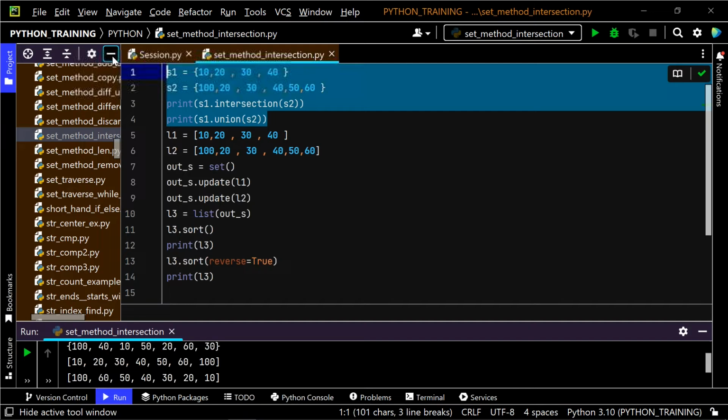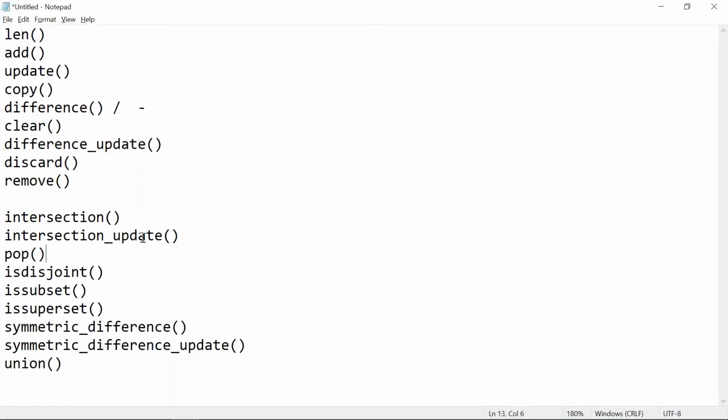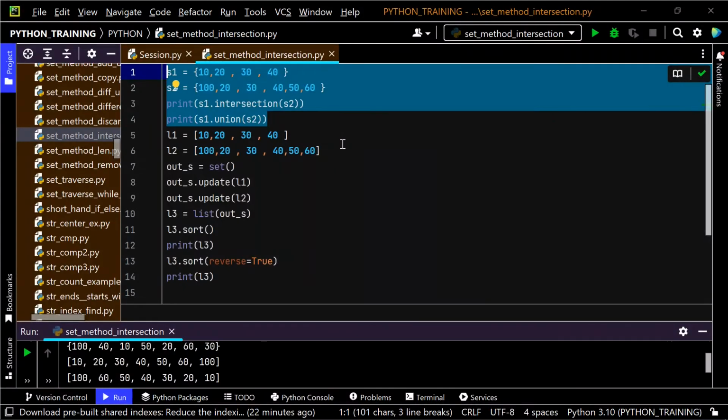Now what I'm going to tell you right now is there are actually 2 methods. One is intersection update. Similarly, how we have difference update, we do have intersection update. We do not have union update. And then we do have symmetric difference and symmetric difference update. Let us see how to deal with this one.